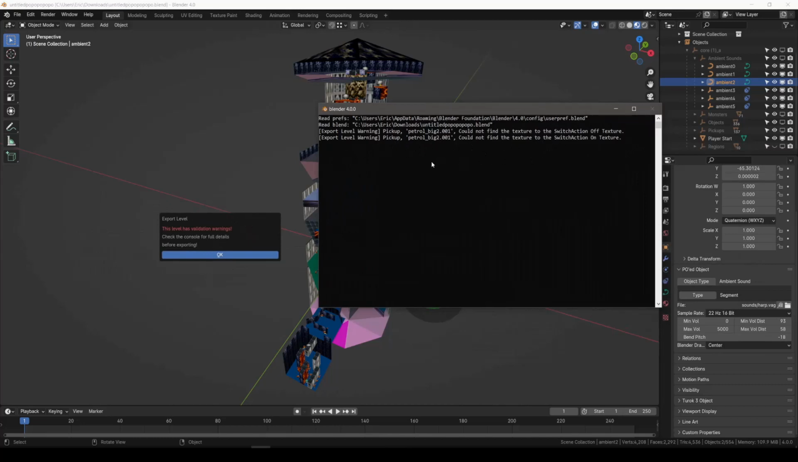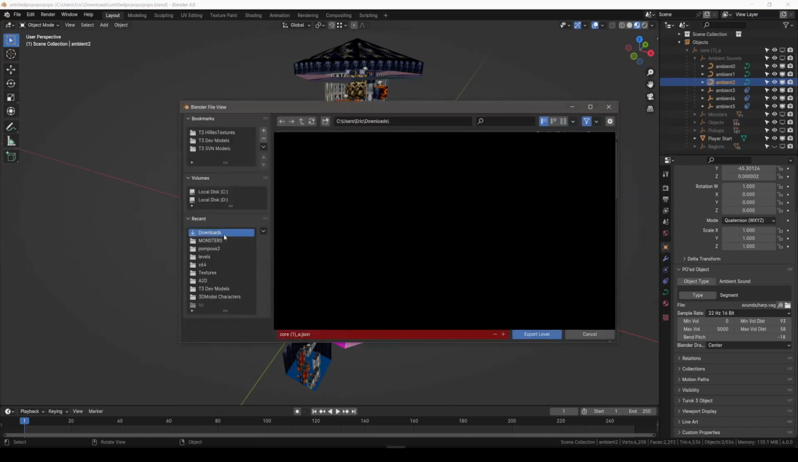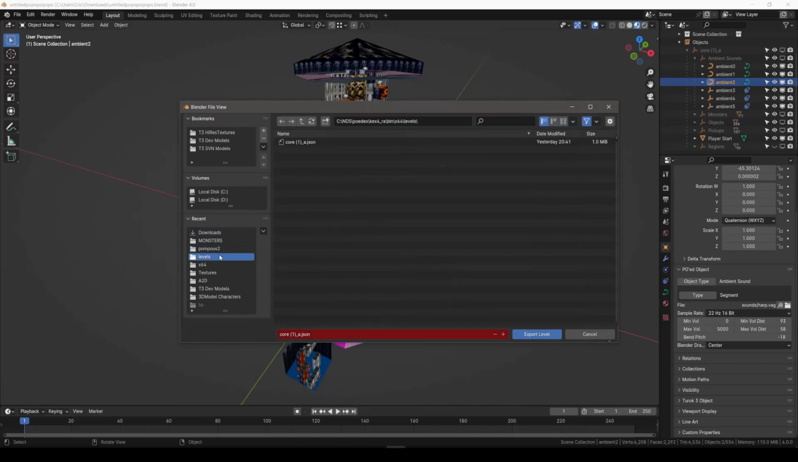If there are any warnings, it will tell you to check the console for details. But you can continue to export the level if you think it's okay. If everything's good, then save the JSON file where it needs to go.